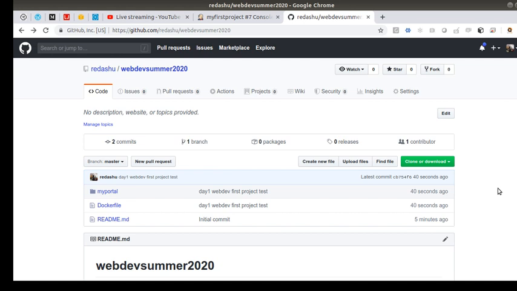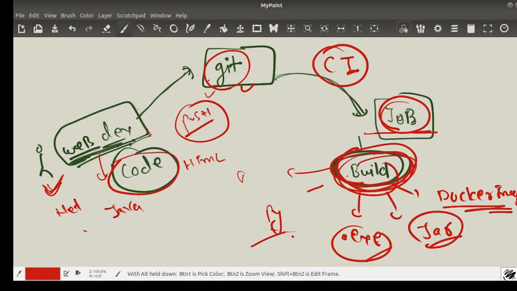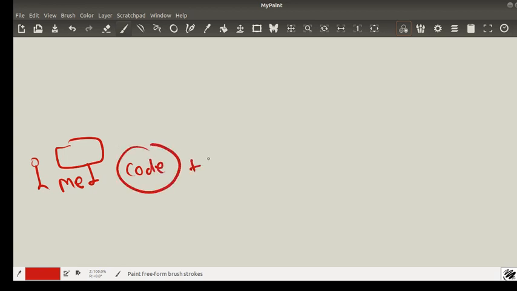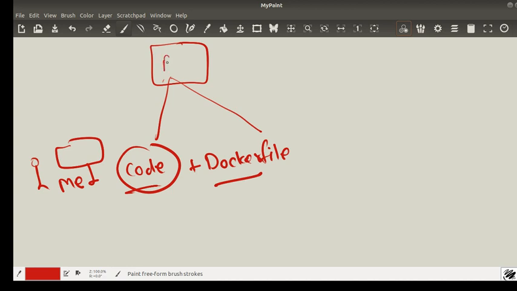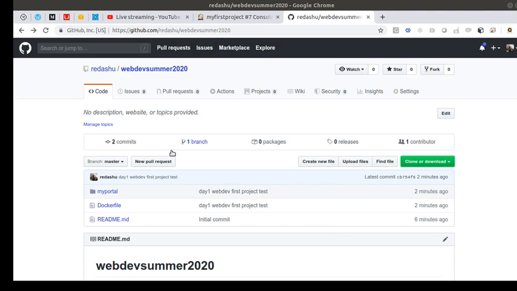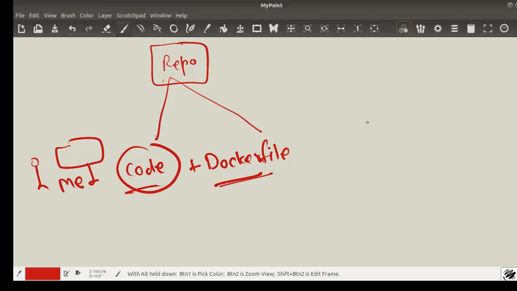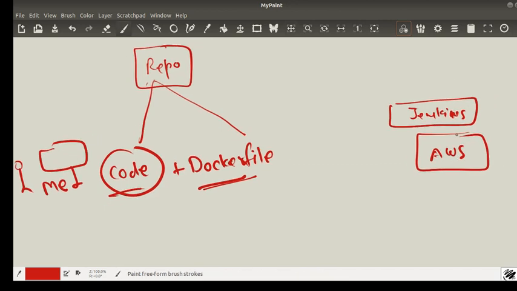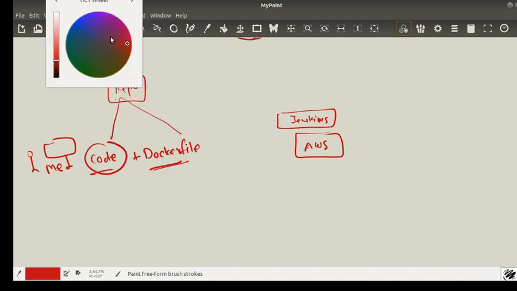to Jenkins. Let me explain what is happening as of now. This is me and this is my laptop. I'm writing my code here, and because I want to build a Docker image, I have also written a Docker file with the code, and I'm uploading everything to my Git repo. This is my code folder, this is my Docker file. Now the Jenkins server is running in the AWS cloud. Here Jenkins is running, and in the same machine, the Docker engine is also running.